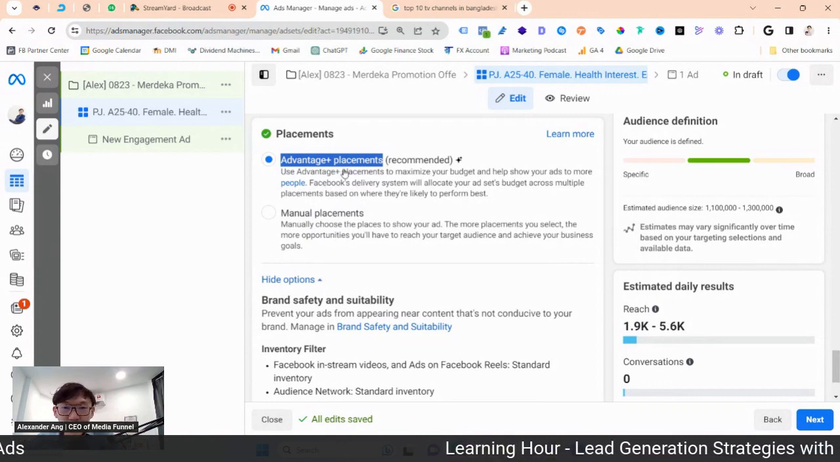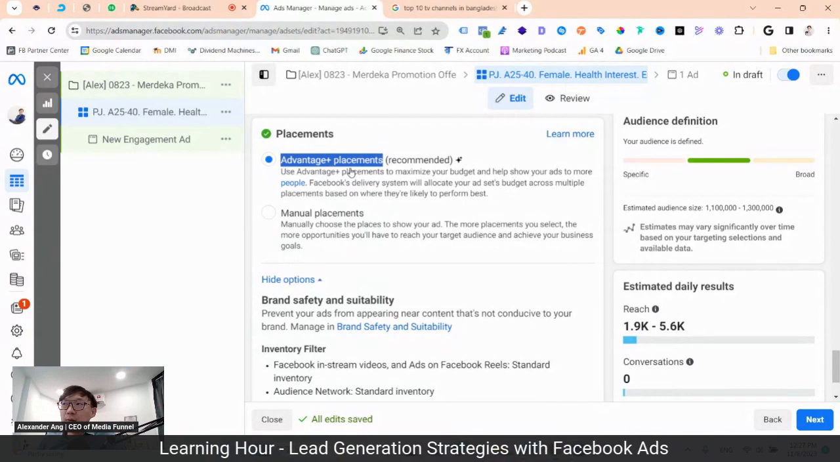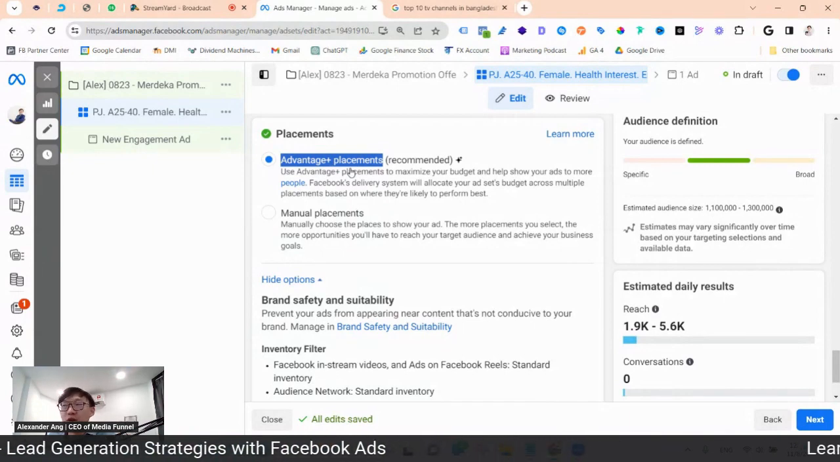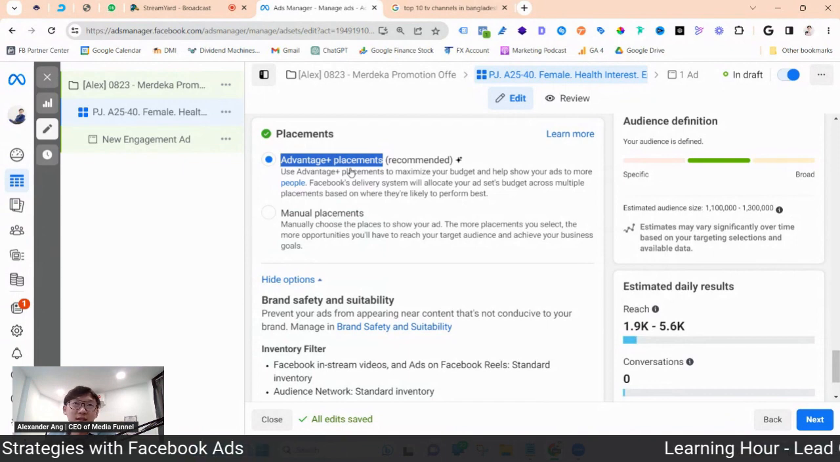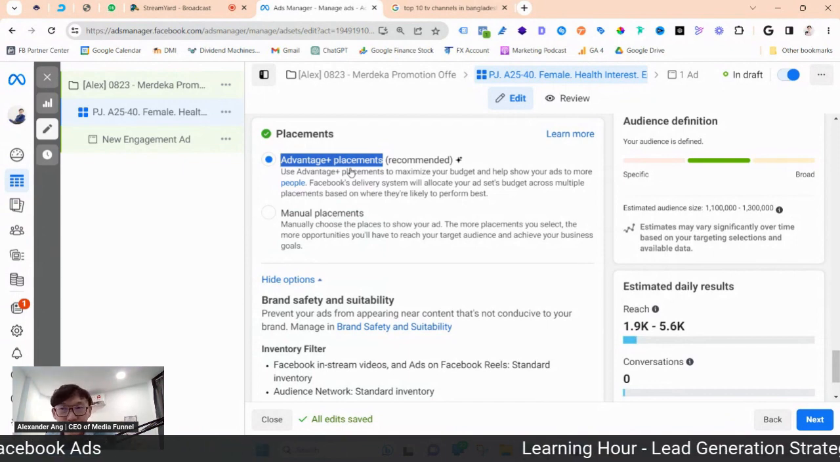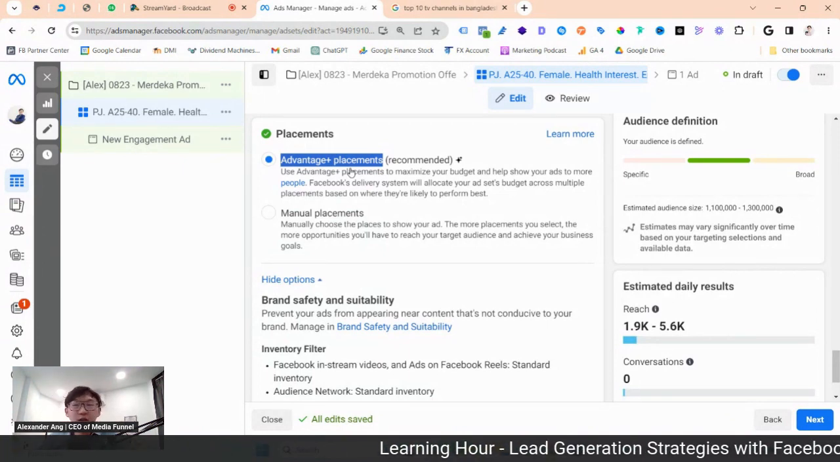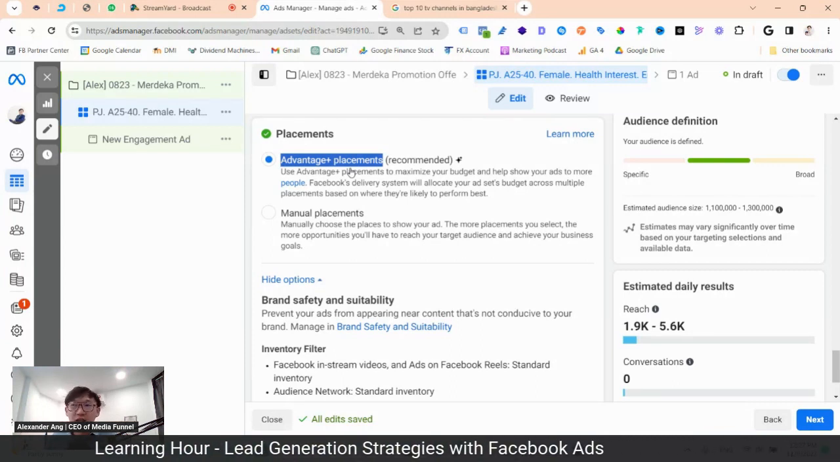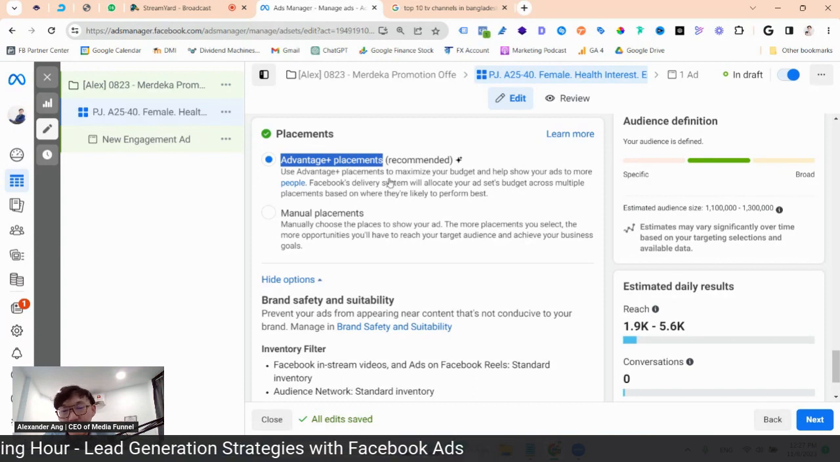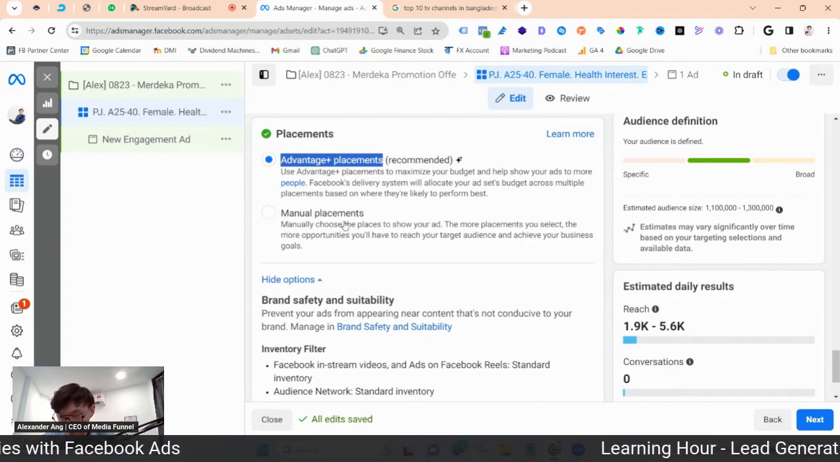If you put Advantage+ placement, you are basically telling Facebook, hey, this is my ad, and Facebook is going to help you publish your ads where it sees fit or relevant, for example in video, in third-party apps, in the news feed, in stories, things like that. But if you choose manual, it means you can control. Generally, I will use manual.